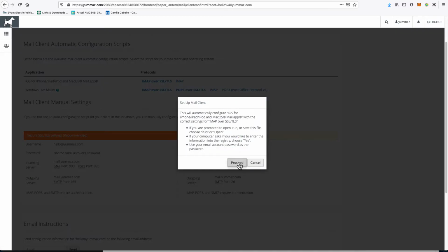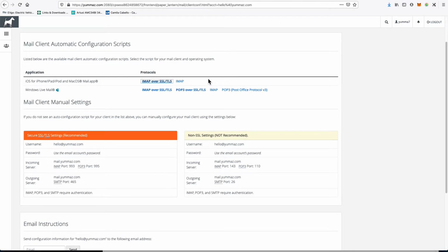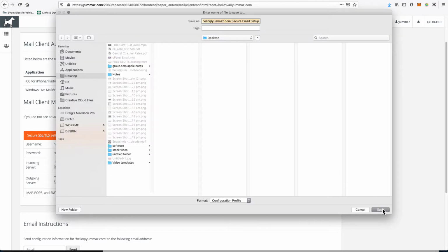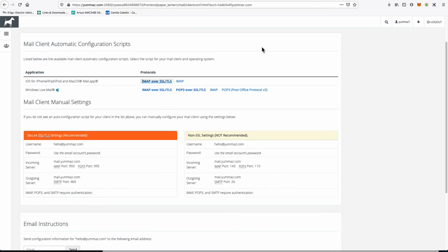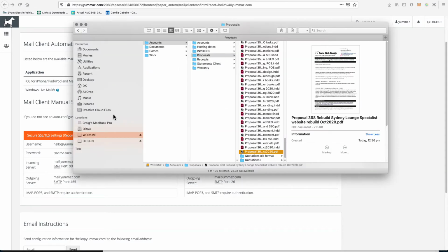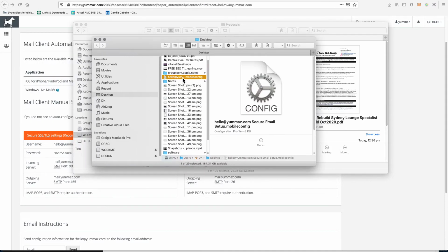So just download the script, proceed, download it. I'm just going to save this onto my desktop. I already had a copy of that there from before. I'm just going to replace that. Okay, so that script has now been downloaded. All right, so we'll just find that. Here it is. There's that script.